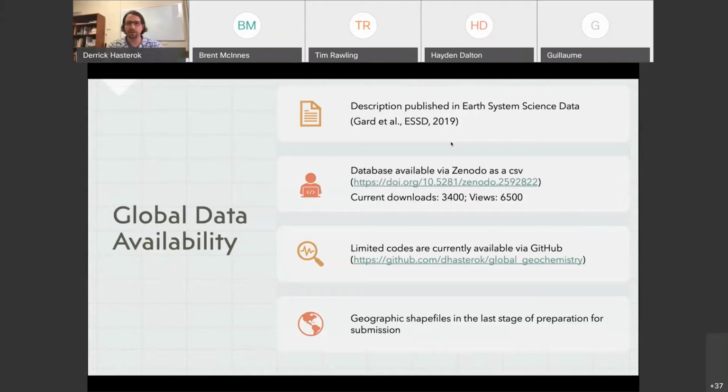So you can find the database. It's published in Earth System Science Data, the nuts and bolts about the structure and a bit of the statistics with the data that go with the database. The database itself is also available on Zenodo, which is a large-scale cloud storage site. It's available as a CSV for download. It's actually had quite a few downloads. I think it had 500 downloads before the paper was even published. So I think there is some interest in this.